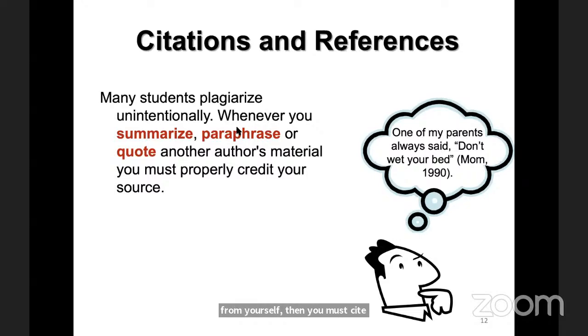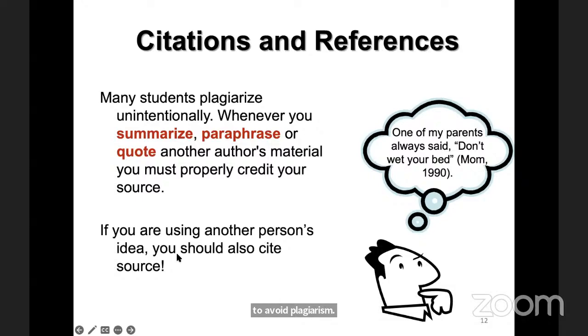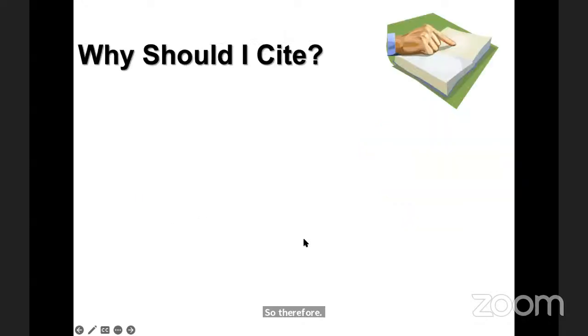It doesn't matter whether you got it from a lecture video, a website, a YouTube video, a blog, or any research paper, books, or anywhere which is not yours. So you must cite to avoid plagiarism. Therefore, if you are using another person's idea, you should also cite the source.